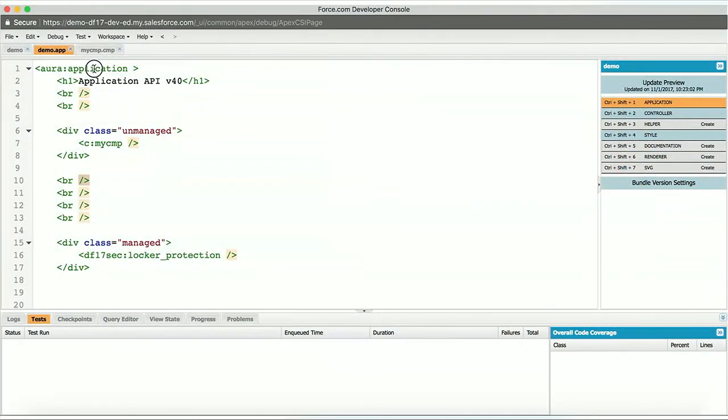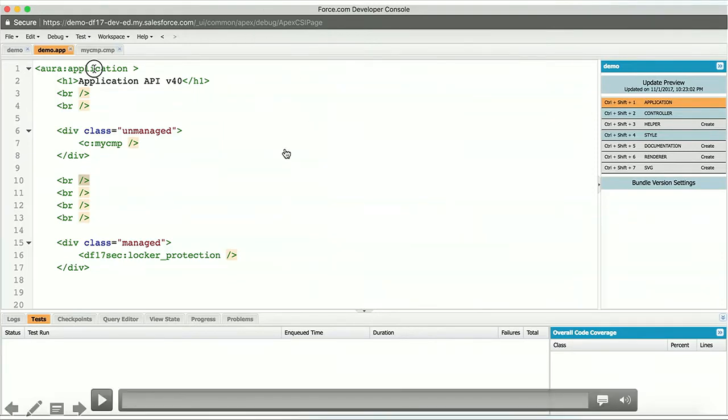Yeah, so I just wanted to show, basically, we talked about this API v40 and upgrading components from previous API versions to this new API version. So what does that actually look like? I just wanted to demonstrate that.